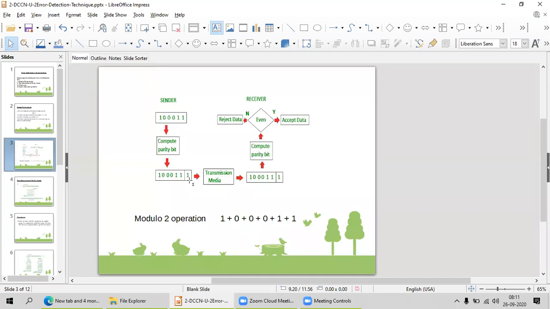The receiver again computes the parity bit. If it is an even parity code word, he accepts it. If it is not an even parity code word, he does not accept it. He checks whether it is an even parity code word or not. If it is even, accept the data. If it is odd, reject the data simply. For this he is going to use modulo 2 addition operation.